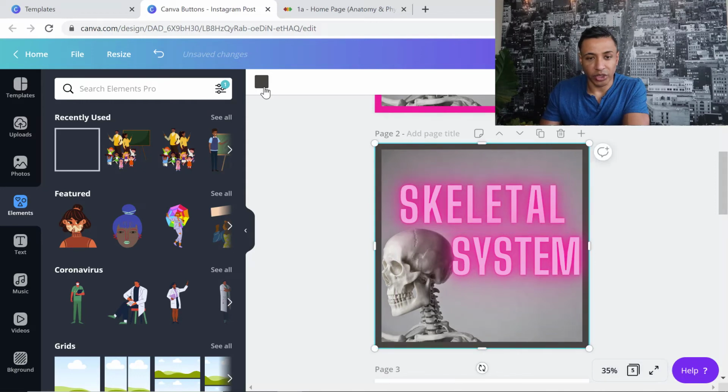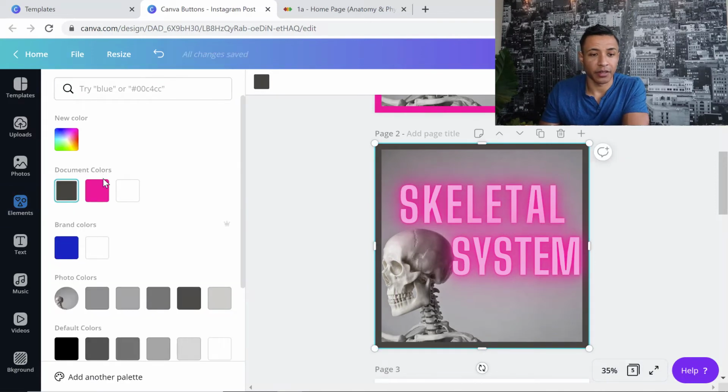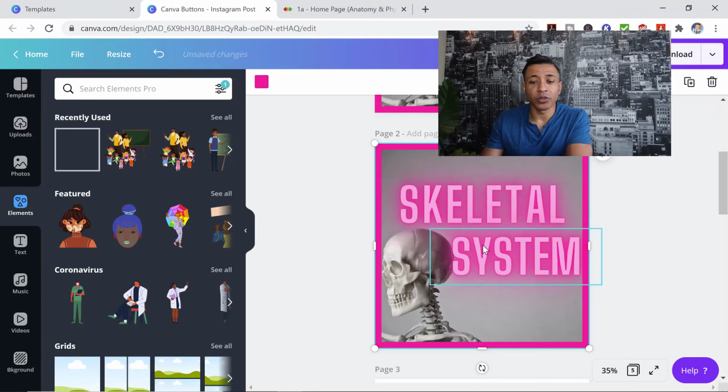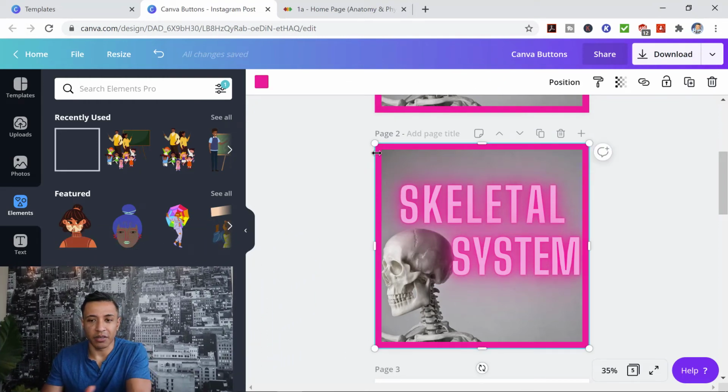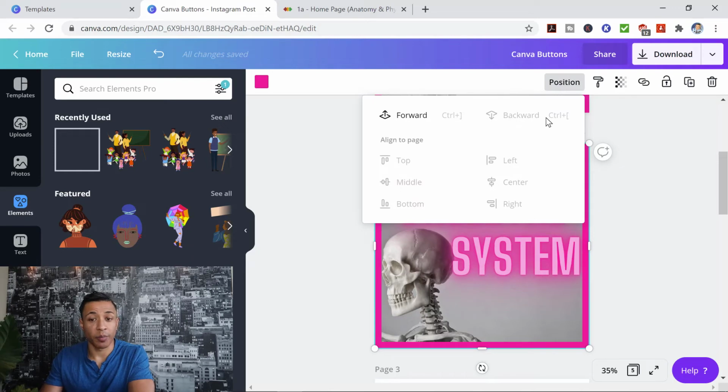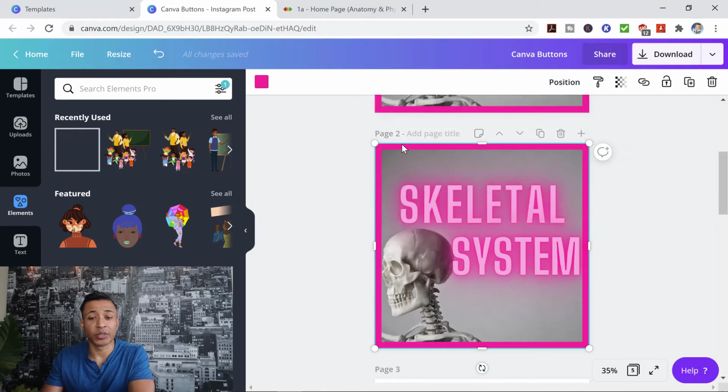And then you can also change the color, just like you can change the color of the font. I'm going to change it to that color. And as far as that goes, you're done. You can also rearrange the images. So if I wanted this to be in front, I can go to position and just go forward or backwards. So for example, if you're using an element and you're trying to click on the text, but for some reason you can't click on the text, you have to go to position.